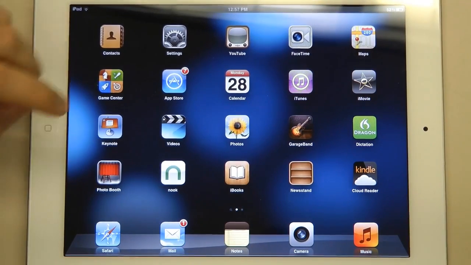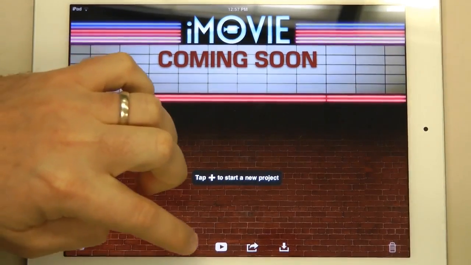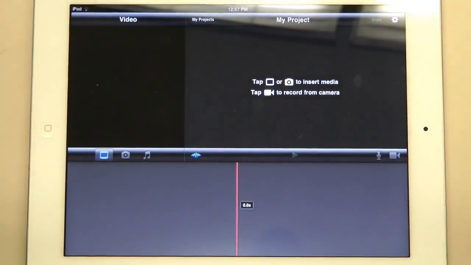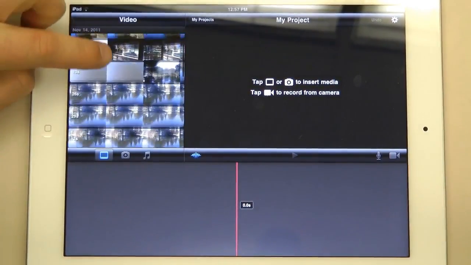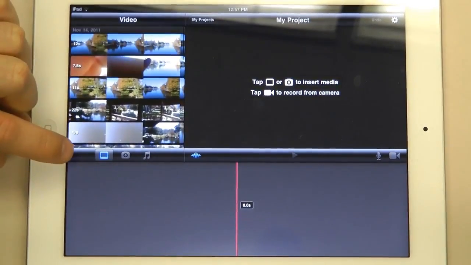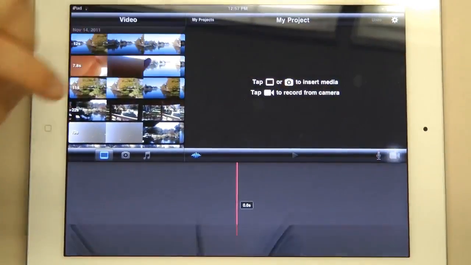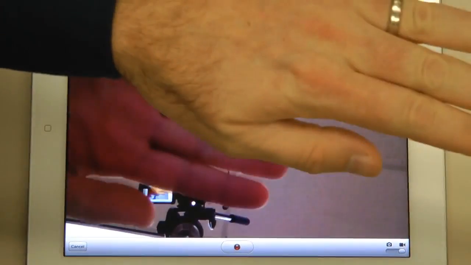To create a movie on the iPad, you first want to open iMovie. And next you want to click plus to create a new project. And we've already recorded video, so all of our video is here that we've recorded. You can click the camera button here if you want to use the camera inside the app. We can switch to the front-facing camera.